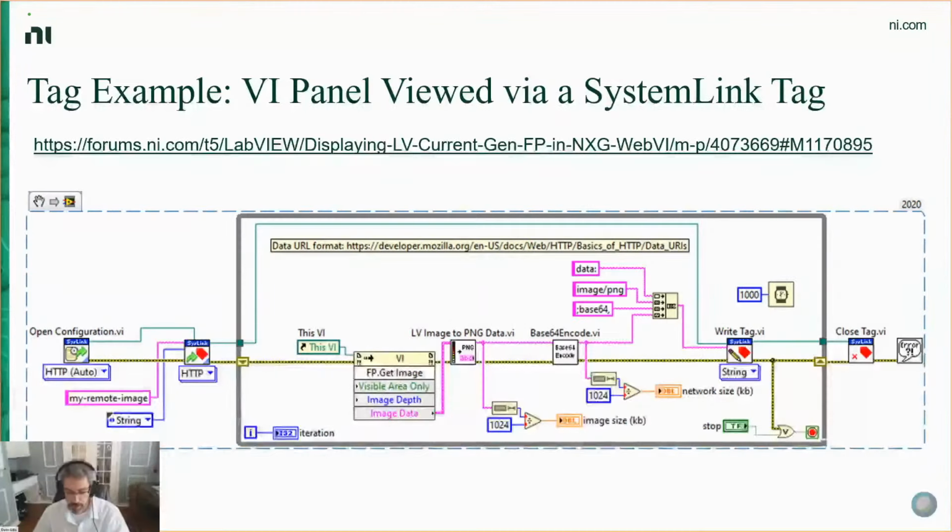Interesting. The code for that fits on 2 slides. This is the LabVIEW 2020 code. There's just some setup stuff here on the left. You take your VI, you get the image, you encode it, and you write it to a tag. And then you close the tag. And that's it on the sending side.